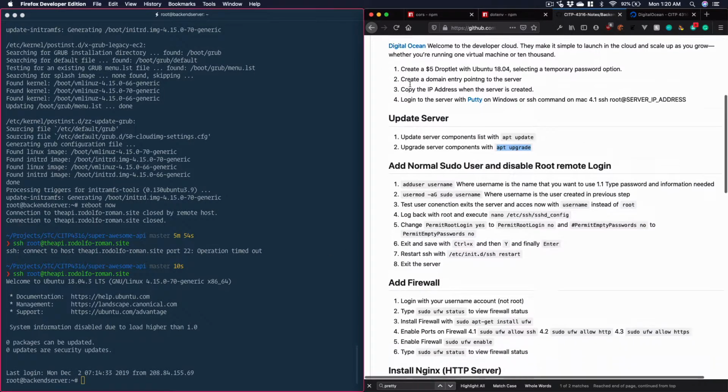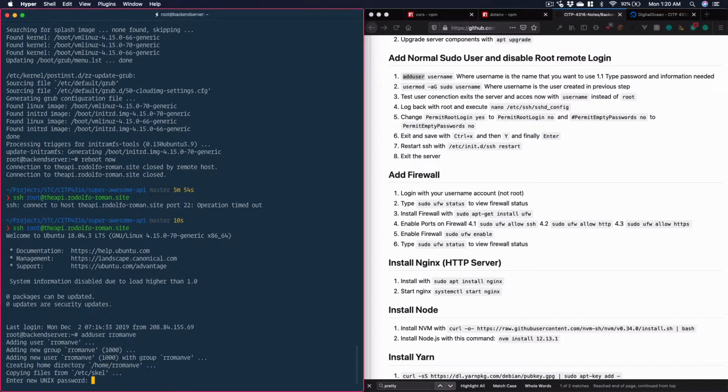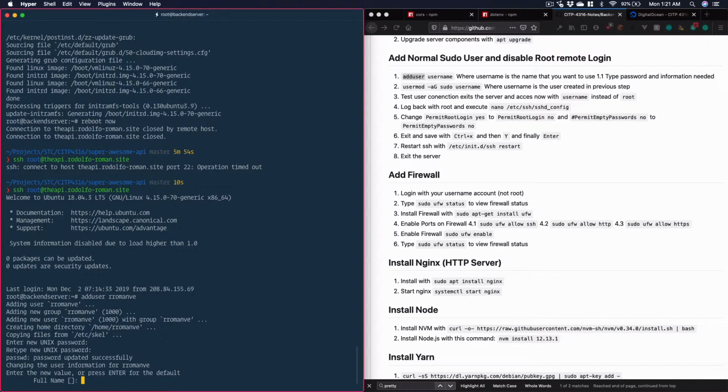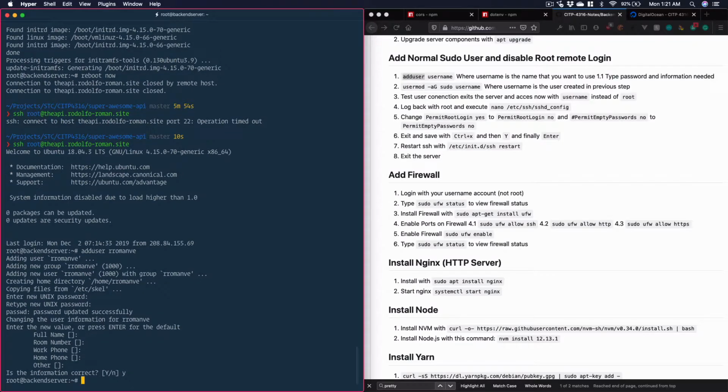So we just created a server, and we updated it. Now let's create a user, because we're not supposed to be running as root. So we just need to run adduser and put your user information there. Create a password. The password is not going to be shown, so you just need to type it. I just keep all the rest empty and put yes, and that's it.